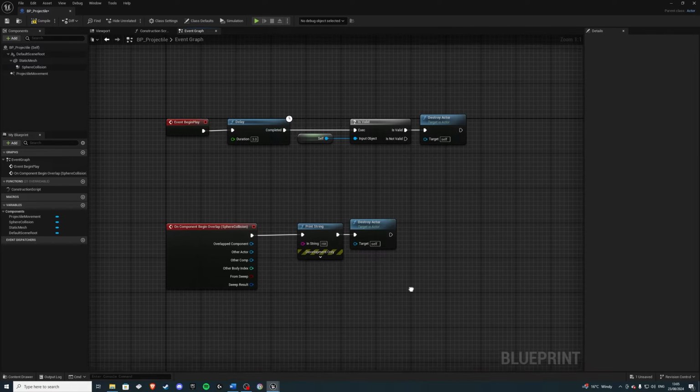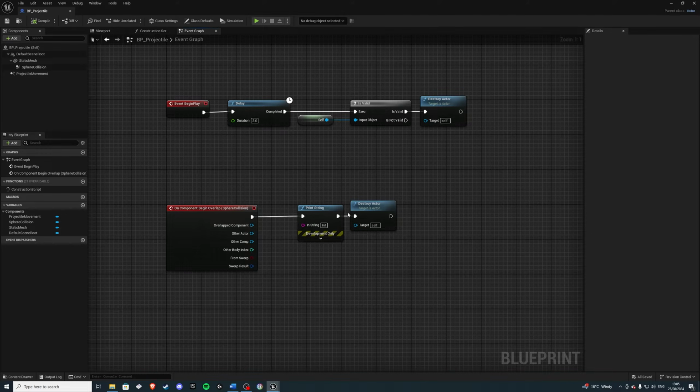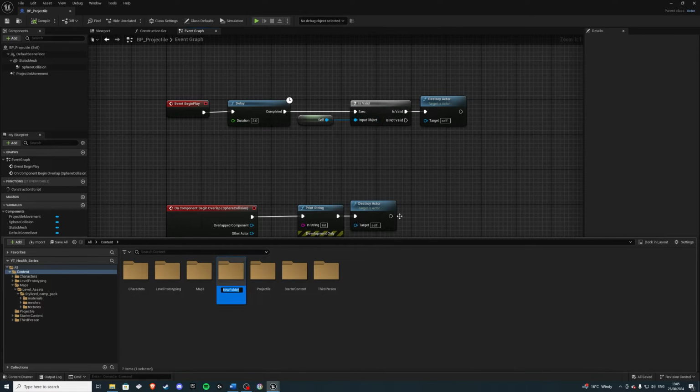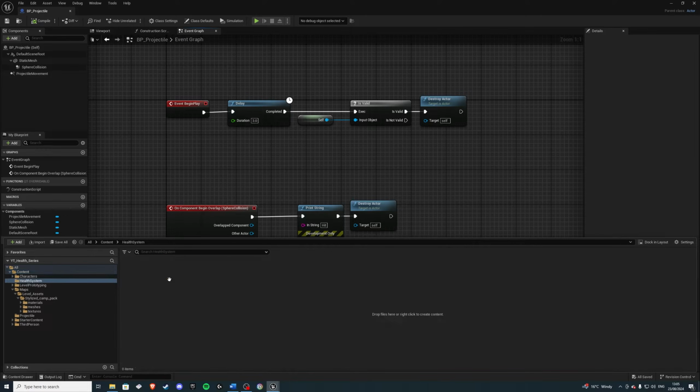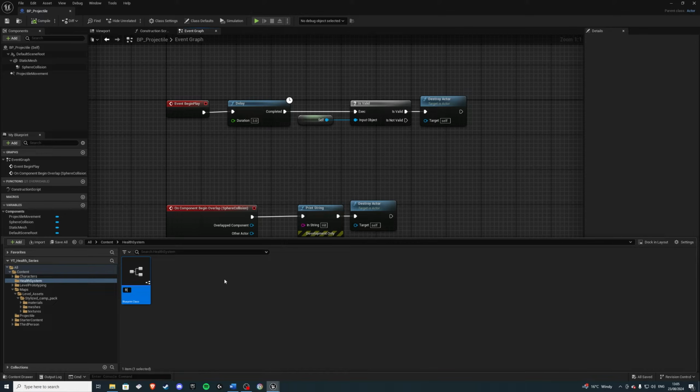So let's go ahead and create something like an interface so we can damage our player. In here, we'll go back a folder and create a new folder called health system. And inside of here, we'll do a blueprint interface, BPI_health.